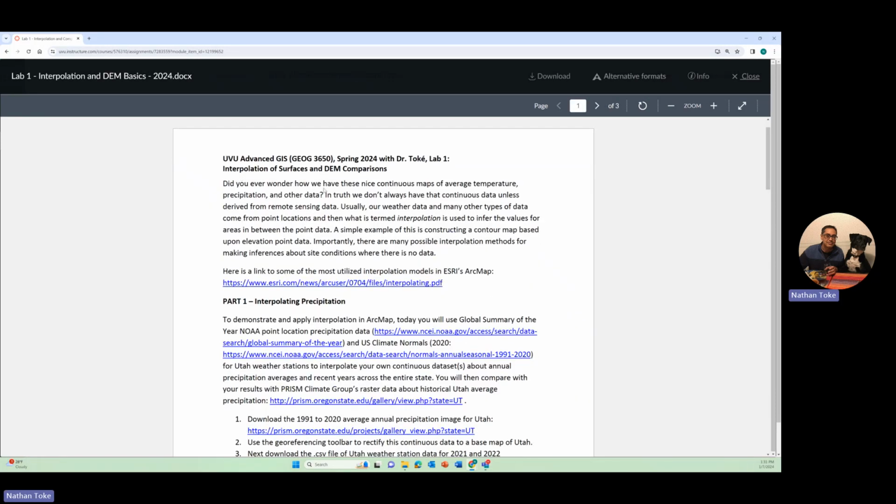Did you ever wonder how we have these nice continuous maps of average temperature, precipitation, and other data? Well, in truth, we don't always have that continuous data unless it is derived from remote sensing data, like surface temperatures, or elevation. Usually, however, our weather data and many other types of data come from point locations, and then what is termed interpolation is used to infer values for areas between the points of data. A simple example of this is constructing a contour map based upon elevation point data.